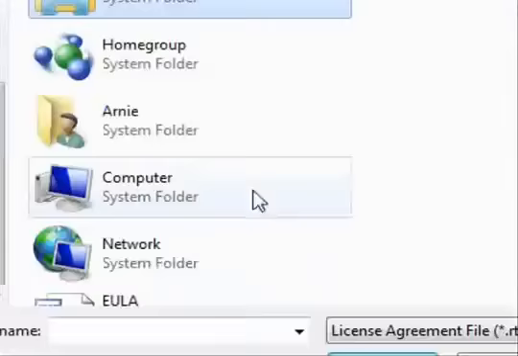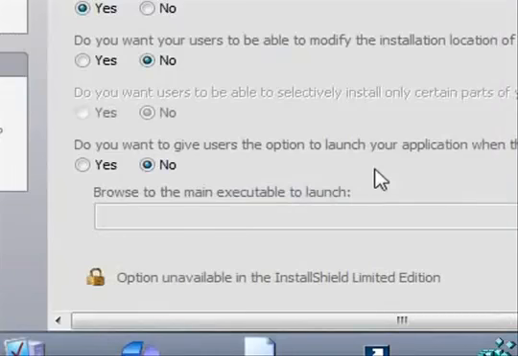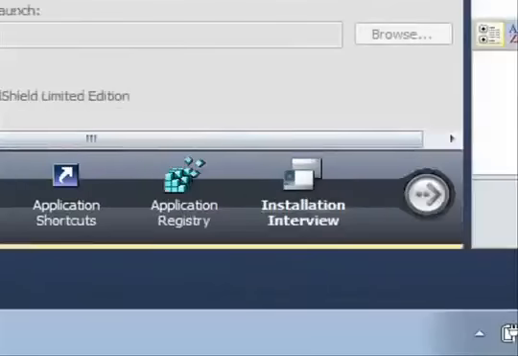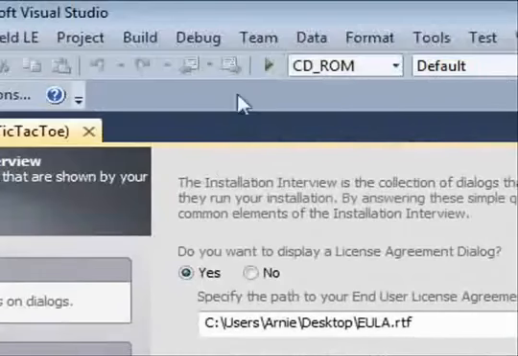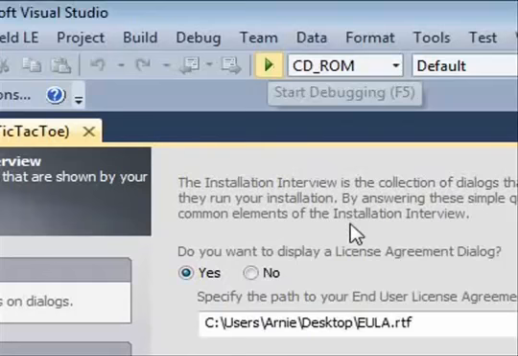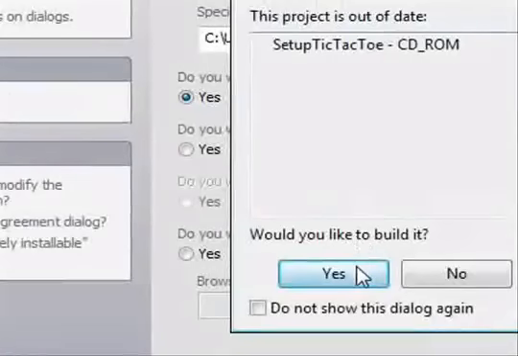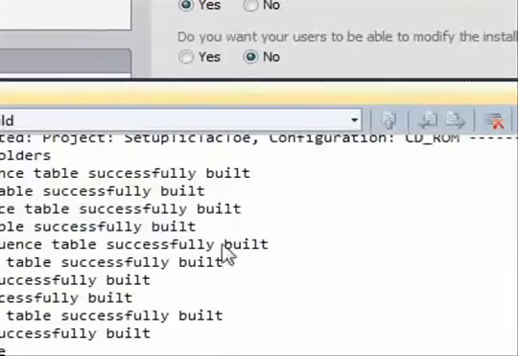And now you can optionally add an end-user license agreement. I just created one here as an example. And once you're done, just click the debug button, and we're going to compile this project.